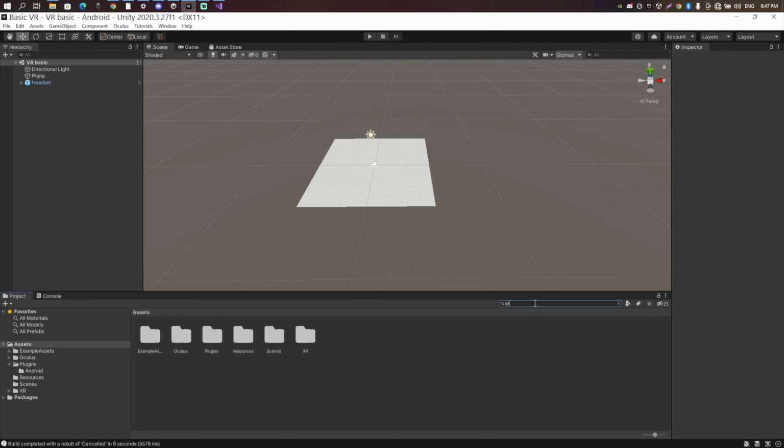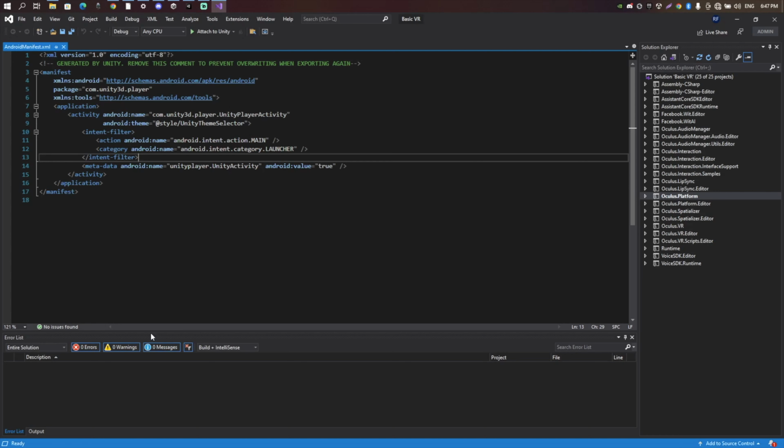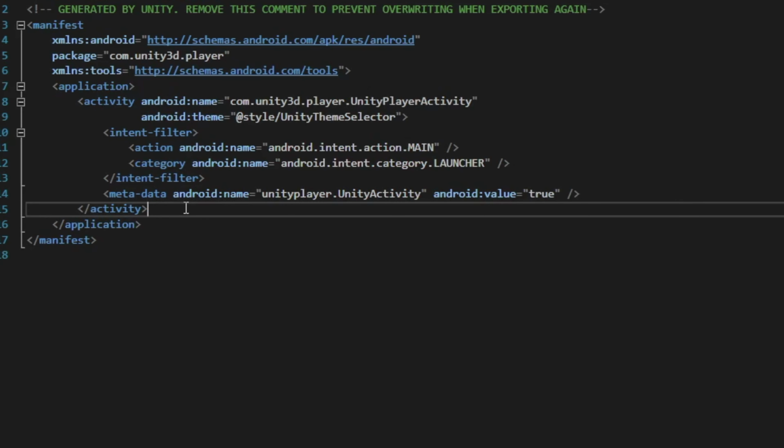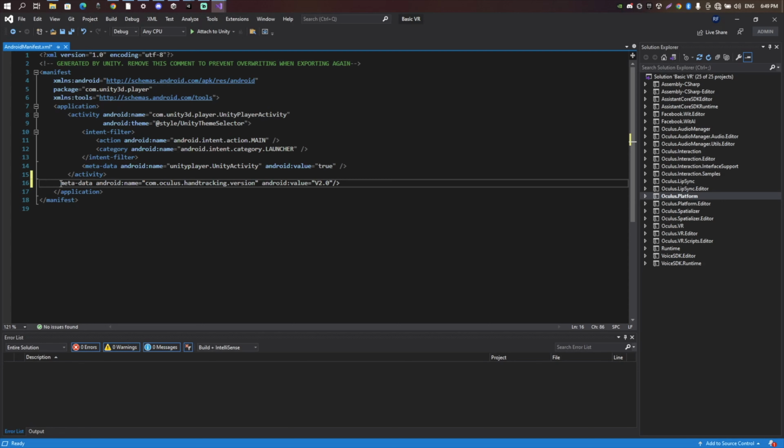The next important step is finding and modifying the manifest file. Using the project search feature, search for manifest and open the first file you see. Inside the application tag, at the bottom, insert this metadata tag. You can find it in the description.